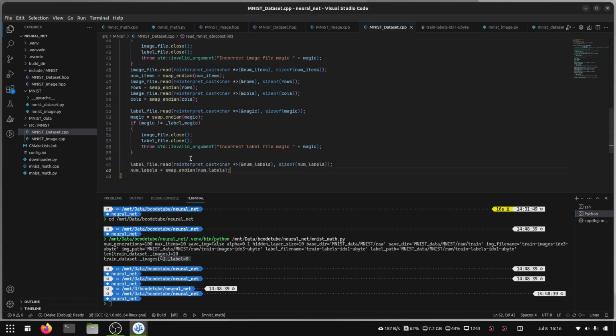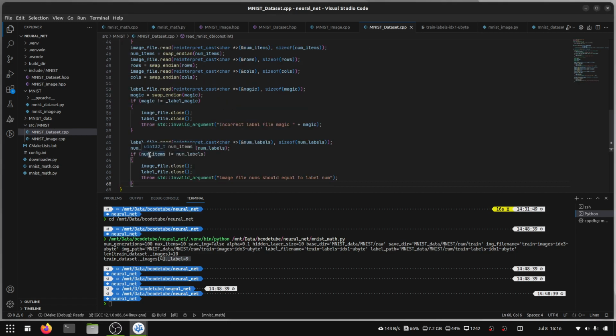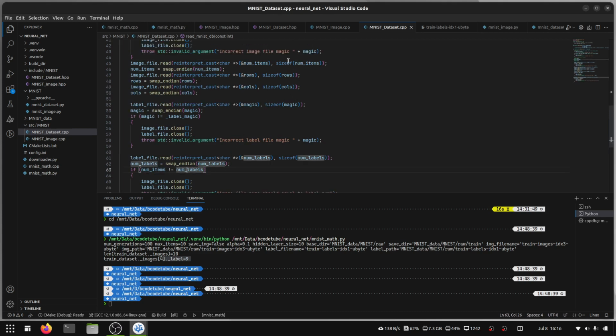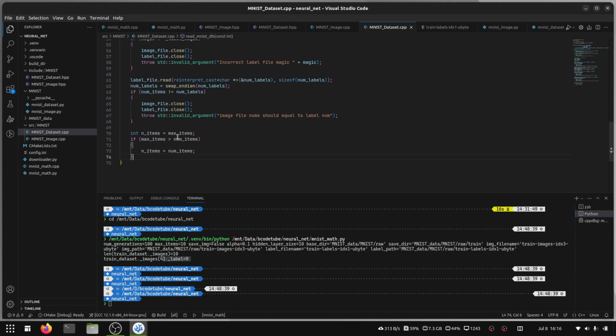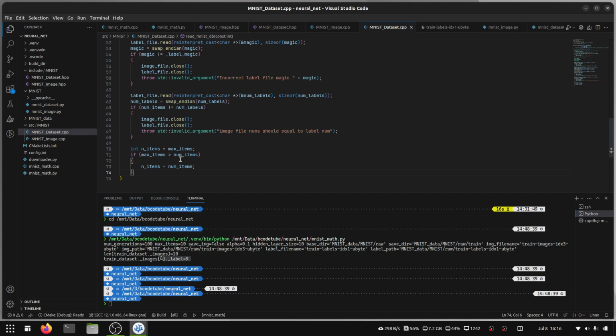And then we check the number of items in the labels, the number of labels, and the two have to match. So we check here if the number of items, or the number of images, is the same as the number of labels. So if we pass the file that is 60,000, then the labels has to be 60,000 too. And here we check for the maximum number of items that we want to read. So we don't want to read more than what the file has. So we guard here.